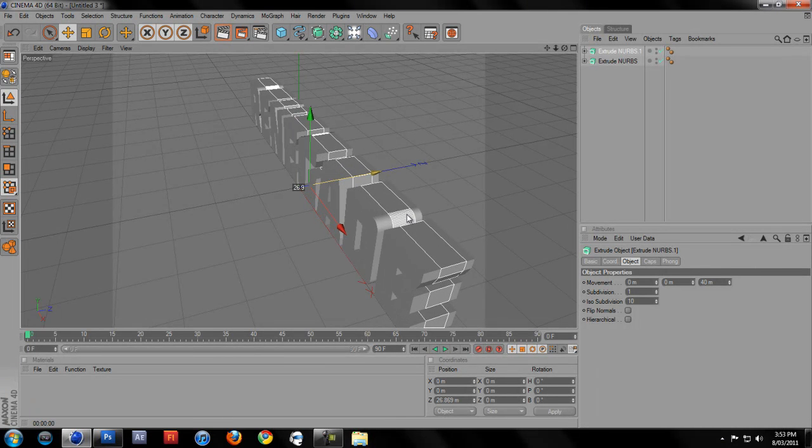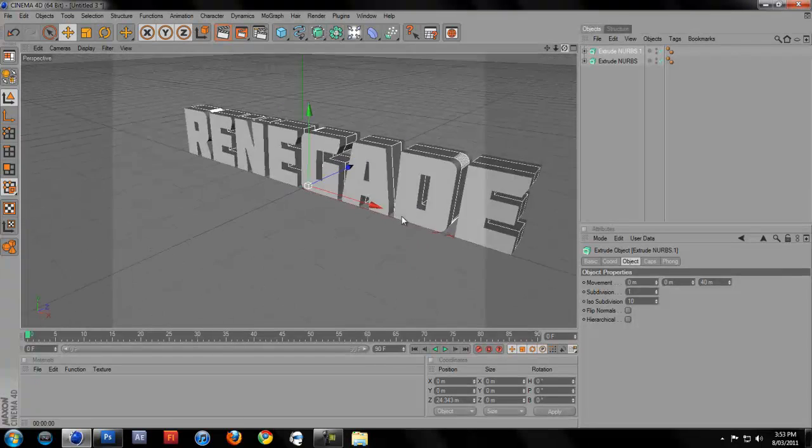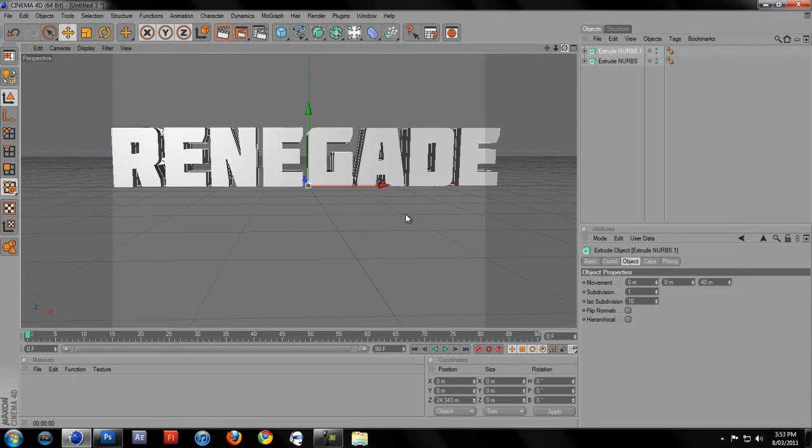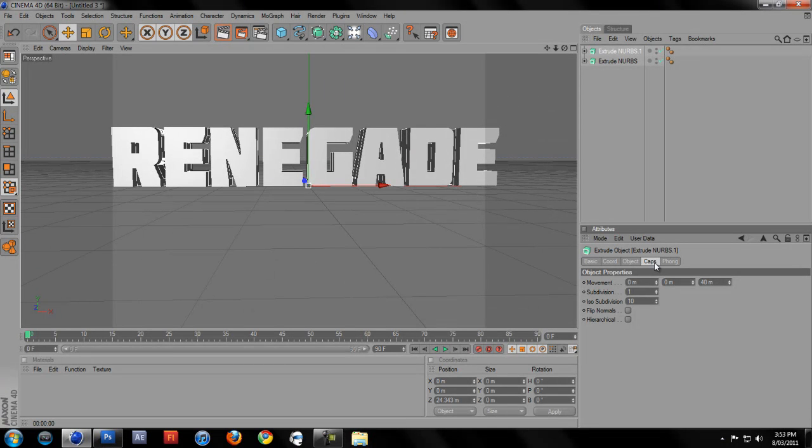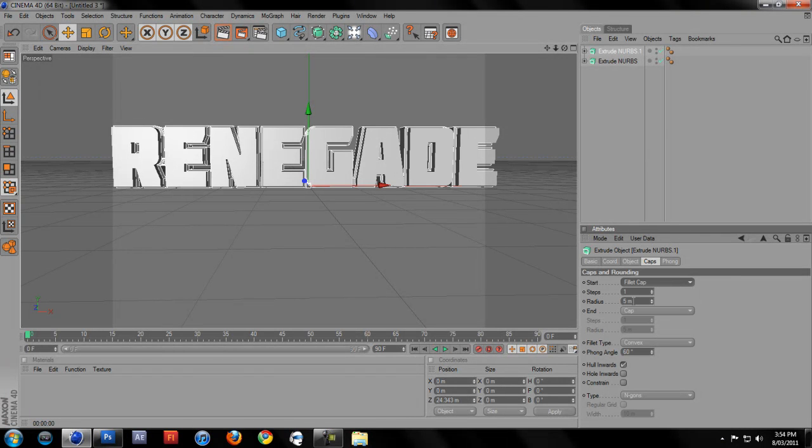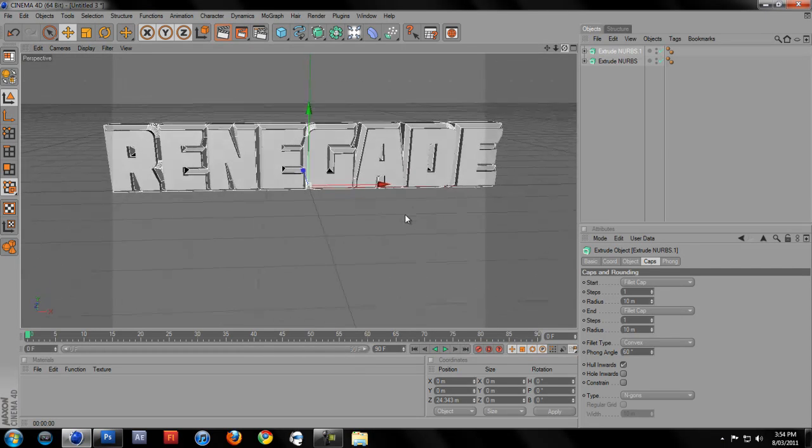And get this blue line and try and move it in the middle of the text. I know it doesn't look different yet, but it will soon. Alright, now go to caps and change the start cap to fillet cap and change the radius to 10. And then do the same to end. Fillet cap and then change it to 10. Alright, well, it should look like that.